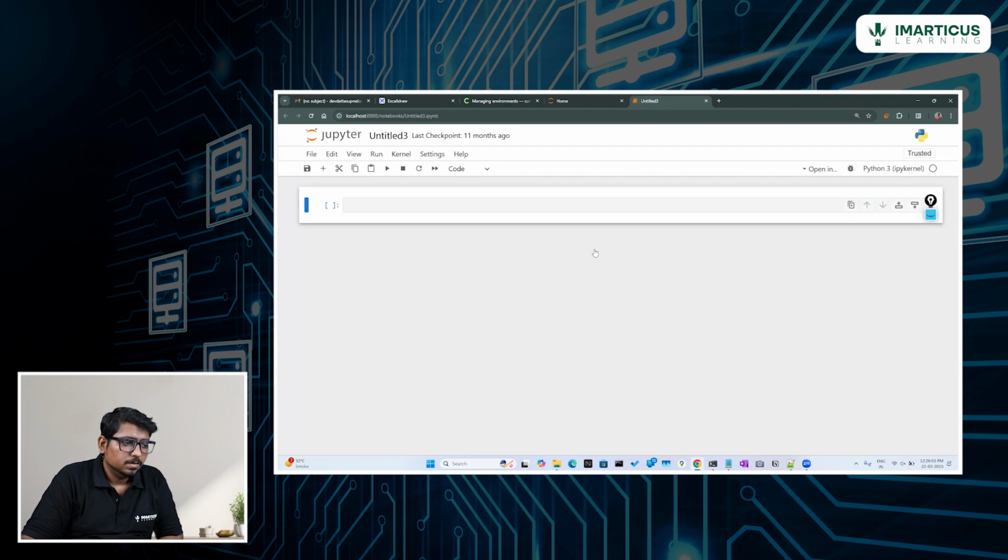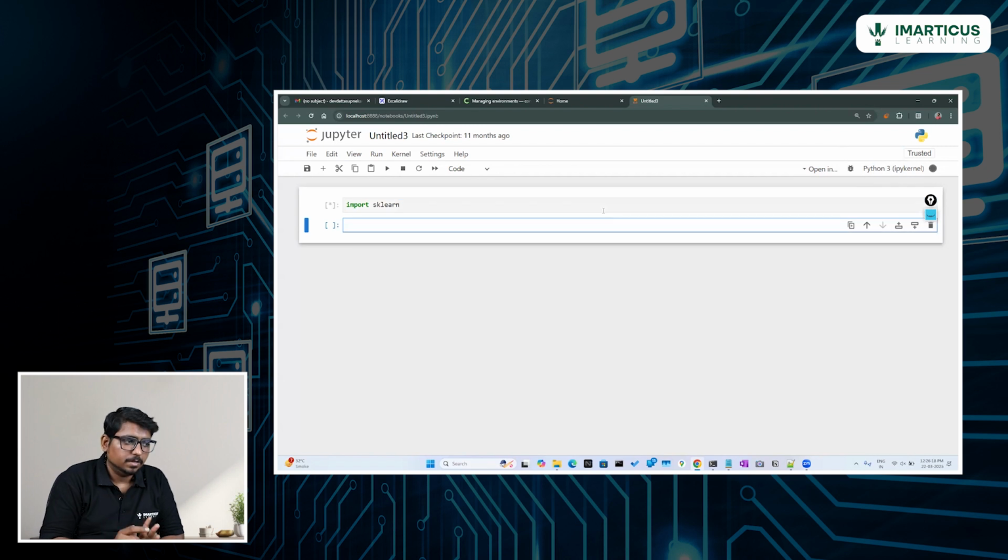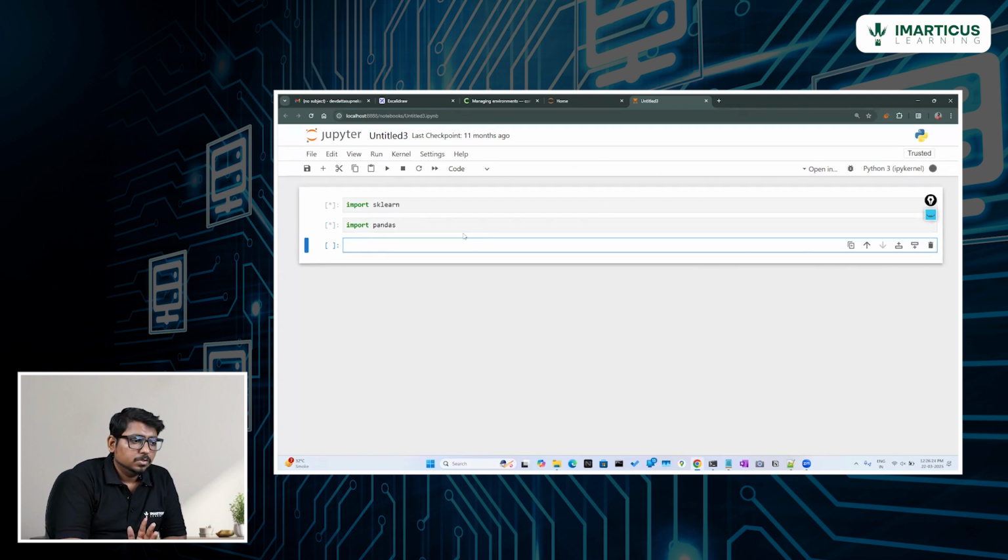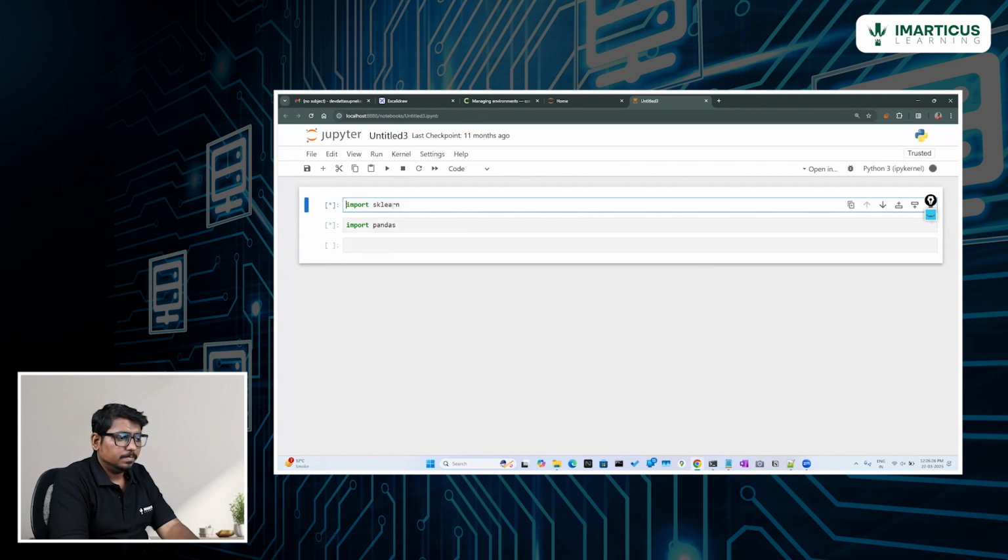Now it is showing the select kernel option. By default we will select Python 3. If I select Python 3, that means whatever the default Python version I'm using, which is 3.11, this particular notebook will work on the 3.11 Python version.